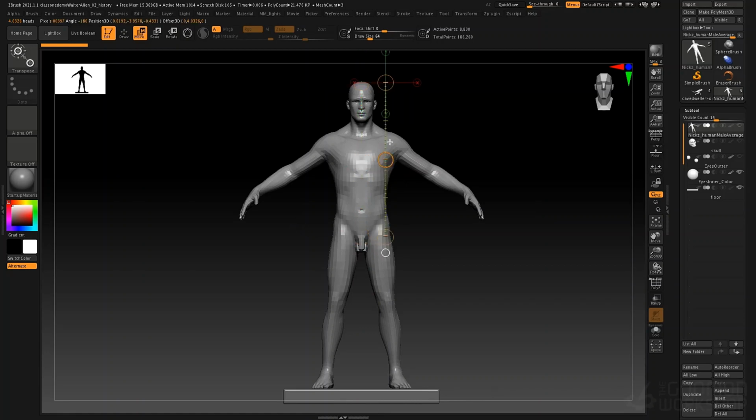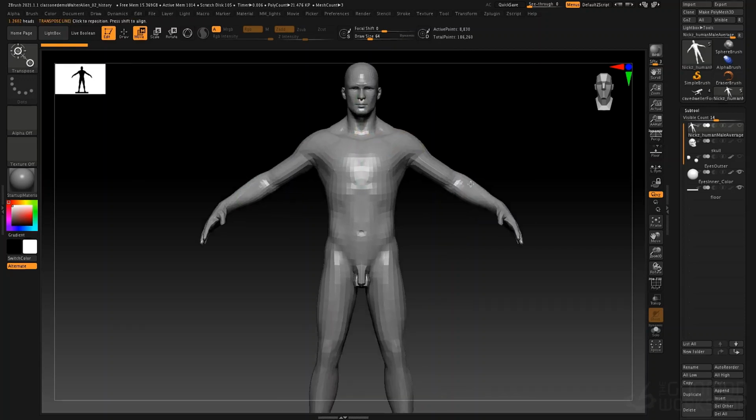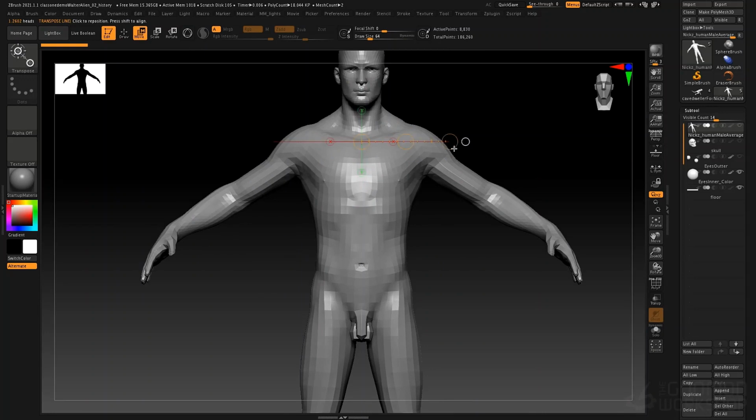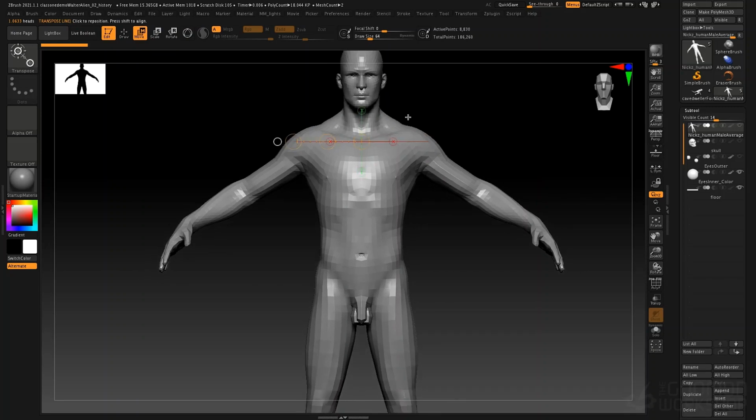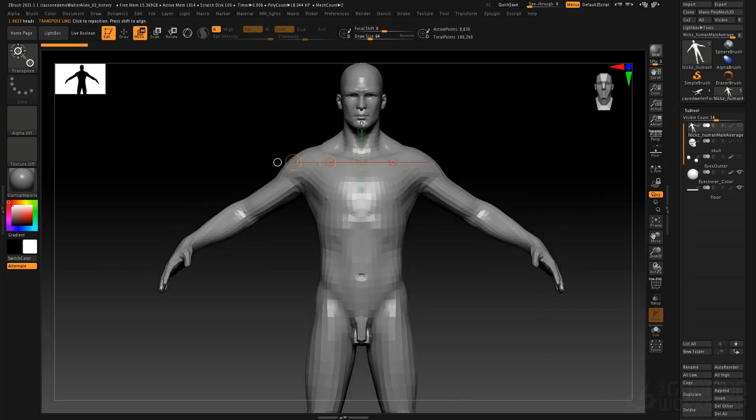We can also draw a line like this from the center. If I turn on X symmetry, draw a line from the center out and to about the acromion process of the shoulder. So there we've got 1 head. So the shoulders are 2 heads wide. So 1 head right there. So that's great. And I can also measure the distance from the chin.